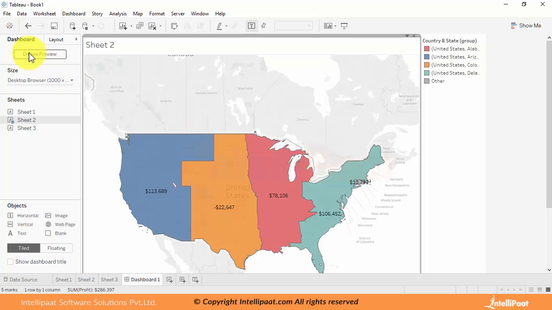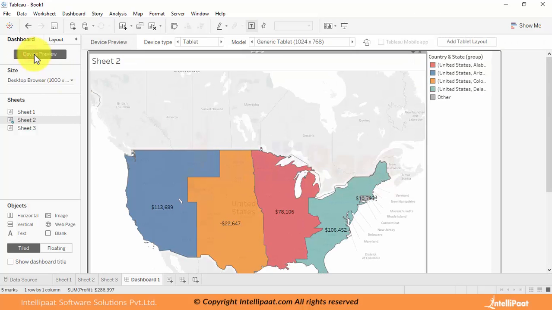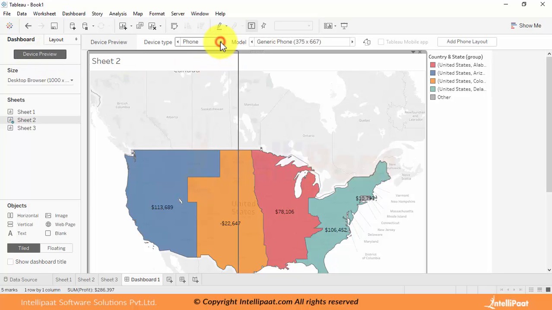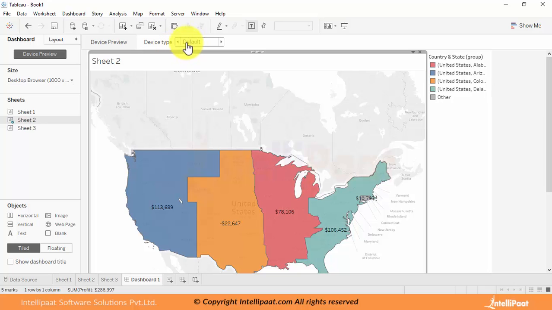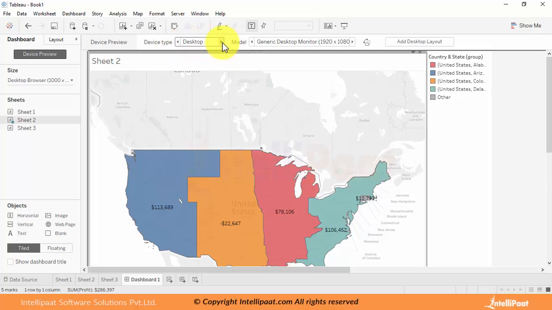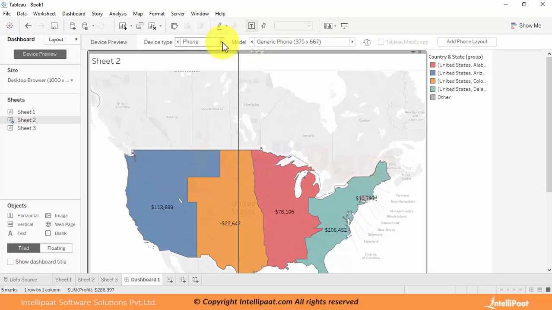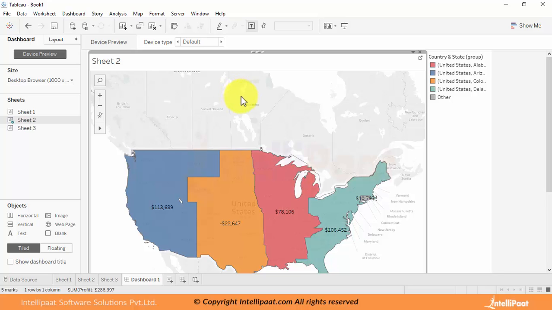So here you could see that this is what I said, device preview. This device preview is available only in Tableau 10, so that we have various devices and also the models, if in case it is a phone, which phone, and like that you have to select your device, default, desktop, tablet or phone. Based on the device specific, this is how you can use it.